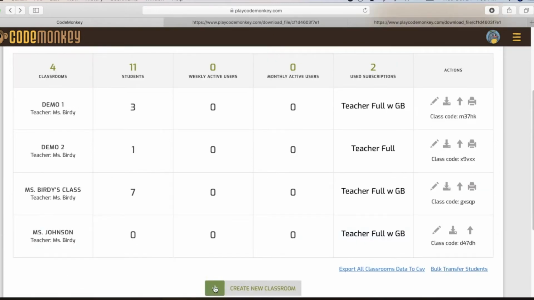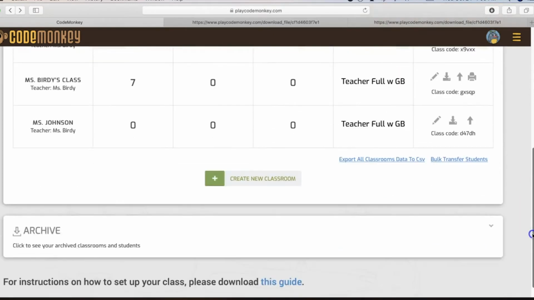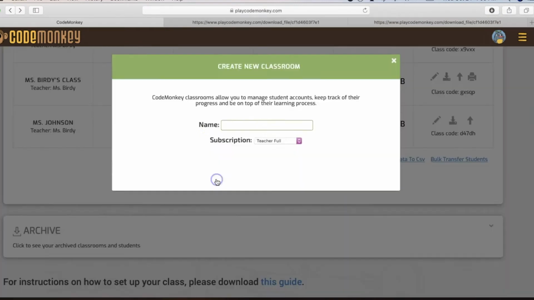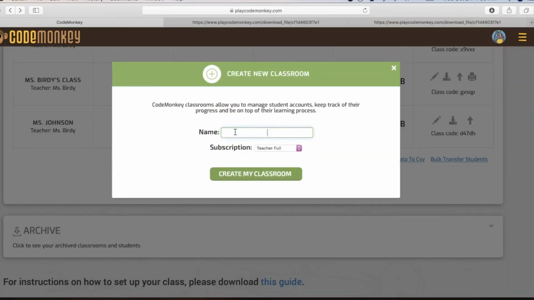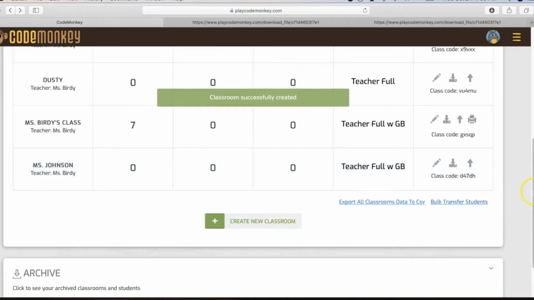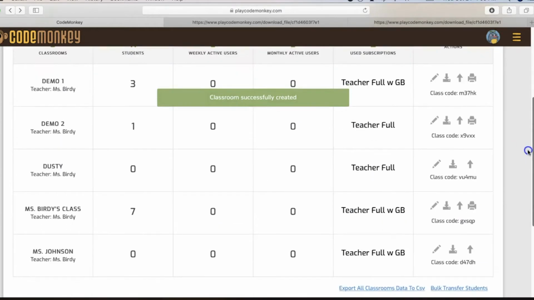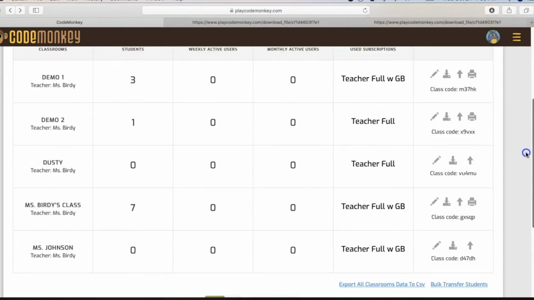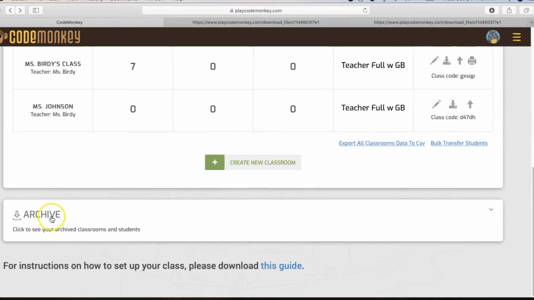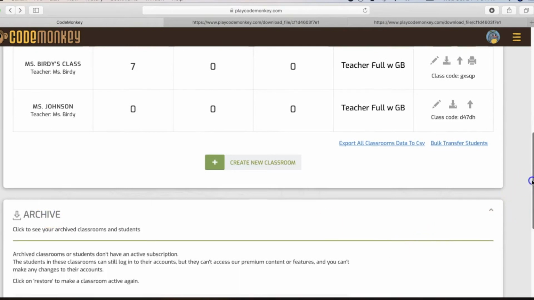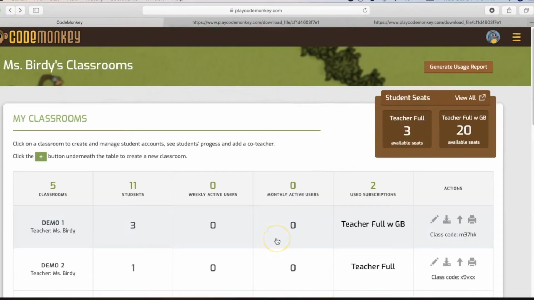Within the My Classrooms page, don't forget that you can create a classroom. To create a classroom, you click on the green plus sign. Type the name of the classroom that you would like to have. Make sure you assign the correct subscription and then click Create Classroom. When you click Create Classroom, it will populate into the My Classrooms page as an active classroom. You can also see all of the past archived classrooms under the archive. Now we have explored all of the features in the My Classroom page.